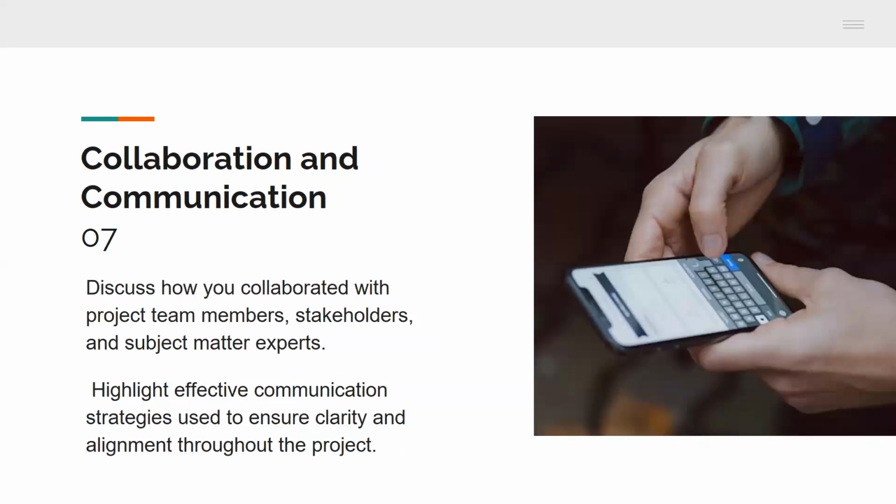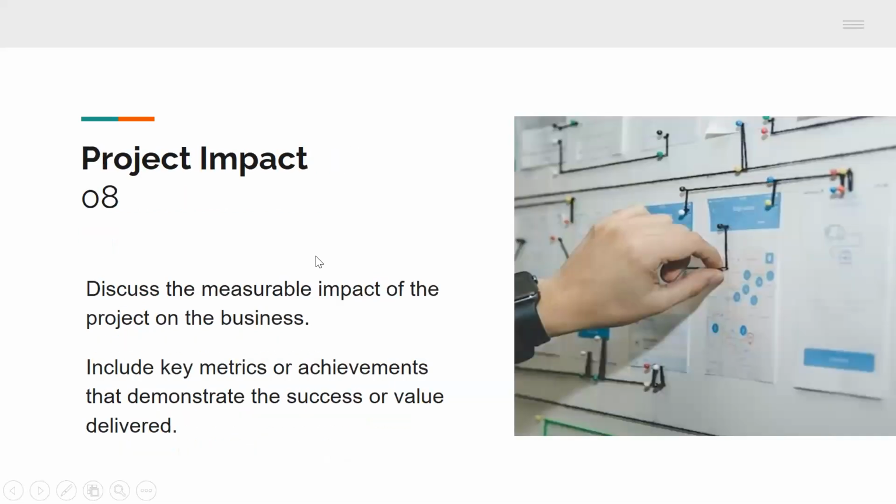Then we have the collaboration and communication. How did you collaborate with the project team? There are some cases where you're actually the only one who worked on the project. You can always indicate that in the project work to let them understand. So just see it as a final year project. That is literally what we are trying to do.